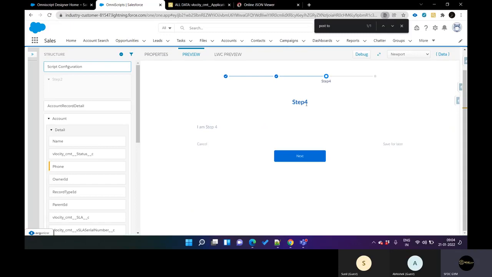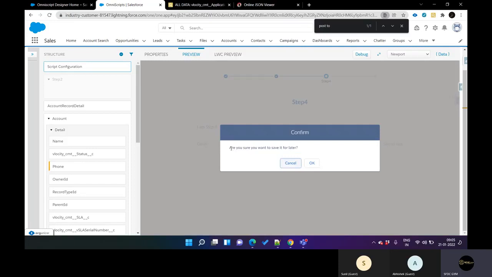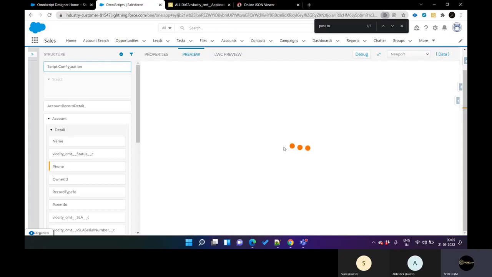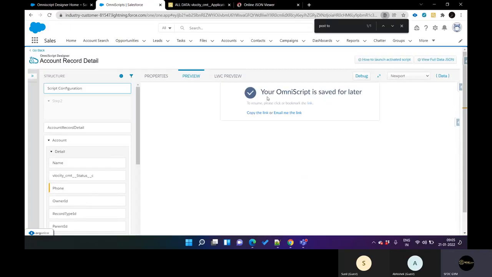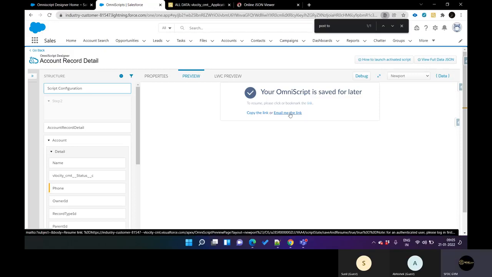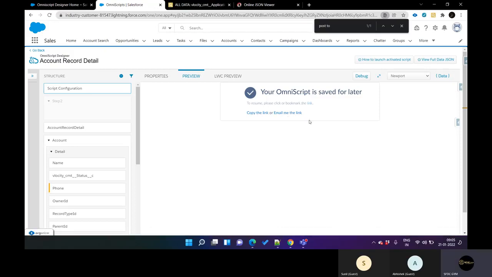Let's say I don't have any information that I want to fill at this particular step 4, I can click on this button. It asks me, are you sure you want to save it for later? I say yes. So what it will do, just wait for it. It will save your OmniScript, and it is also giving you two things. You can copy your address, you can also bookmark it, or you can also mail it. That means this information is helpful for your end user to save their particular OmniScripts.